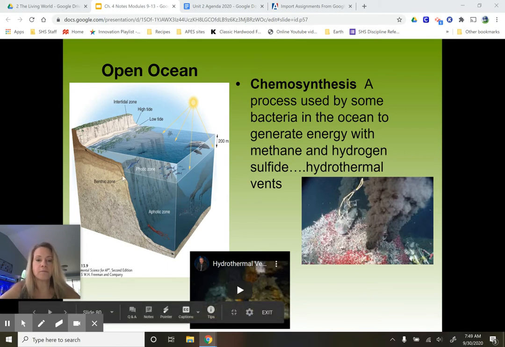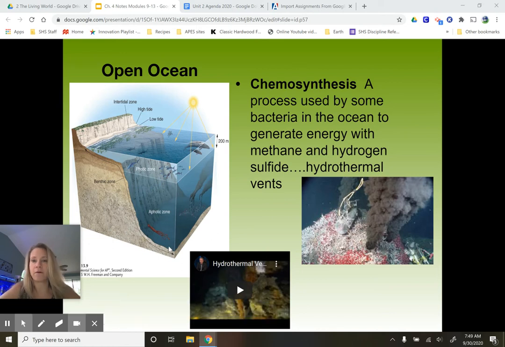And of course, there's still the benthic zone, so that's not changed from our freshwater. So that's just basically the bottom. The difference is that we call this aphotic in the ocean.